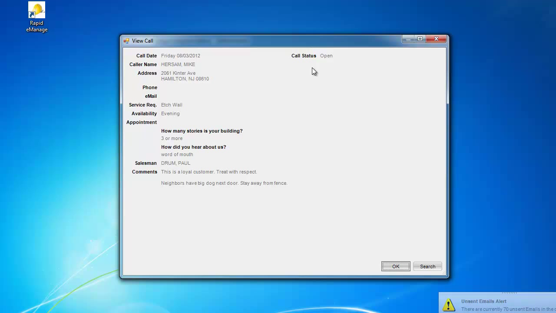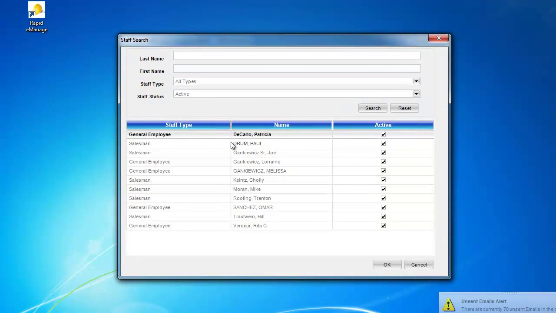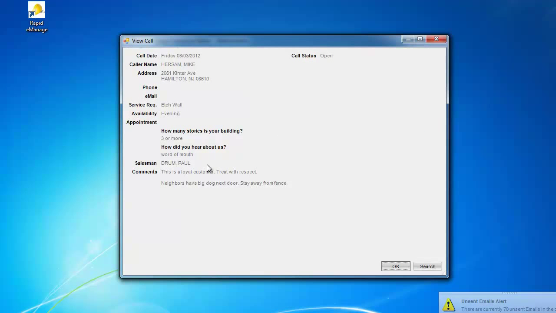If the call status is open, there are 7 options in the pull-down menu, which is accessed by right-clicking: Assign Salesman, Edit Call, Generate Proposal, Close Call, Assign to Existing Job, Preview, and Print. And we'll walk through each of these individually. I did not assign a salesman earlier, so I'll do so by clicking the first option. Paul Drum is now assigned.